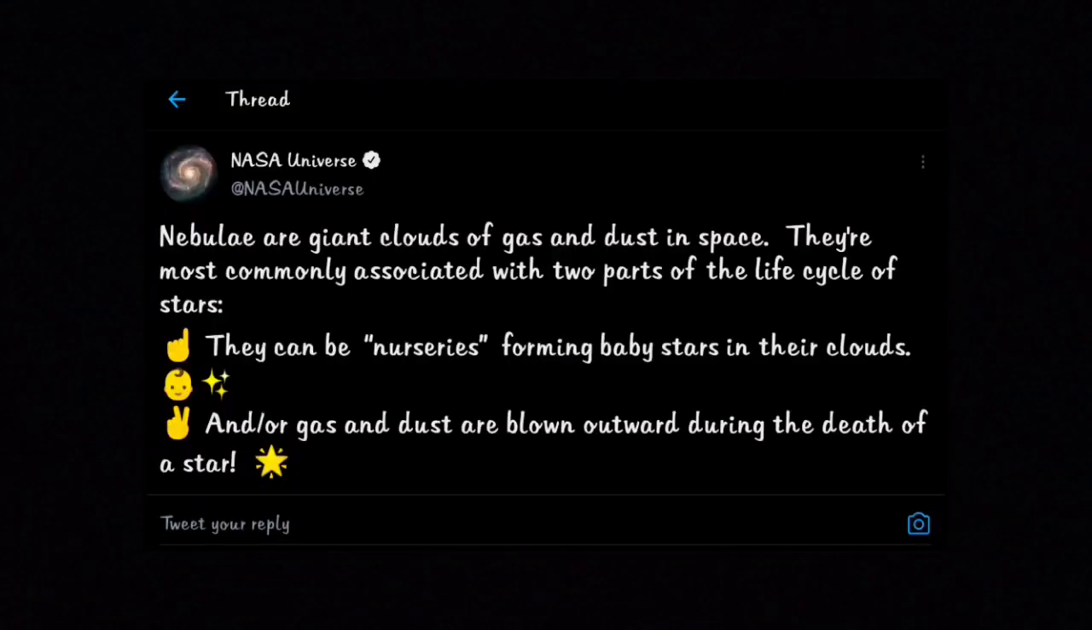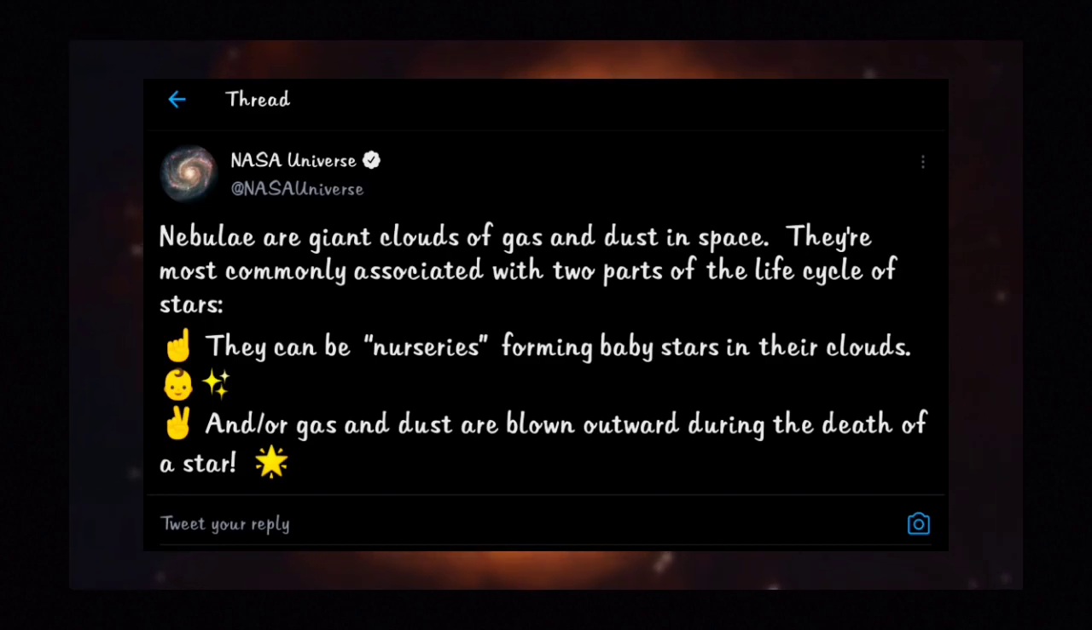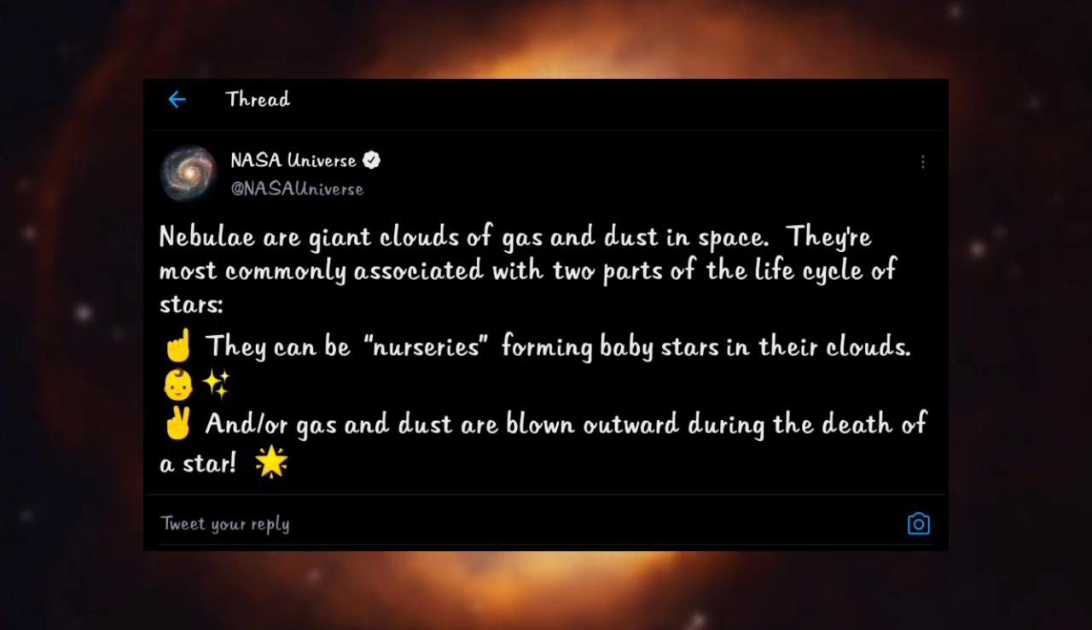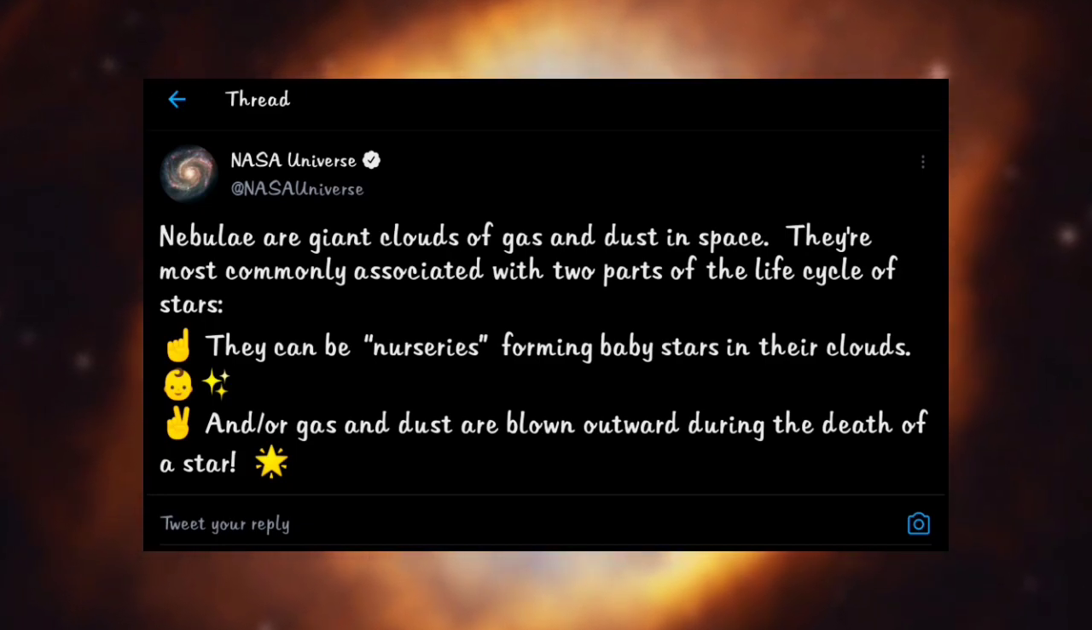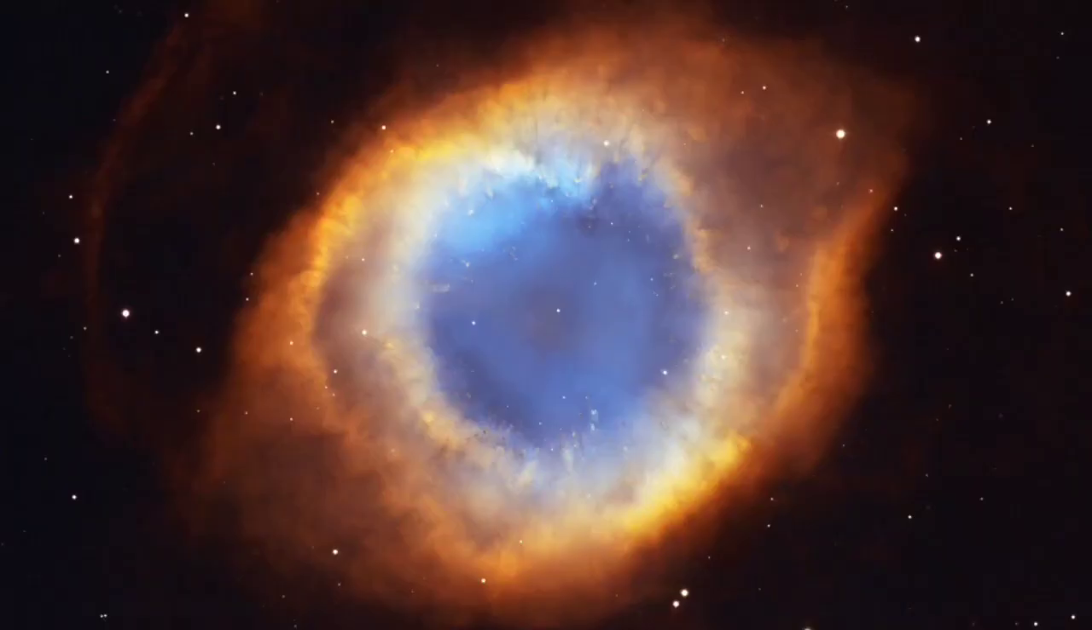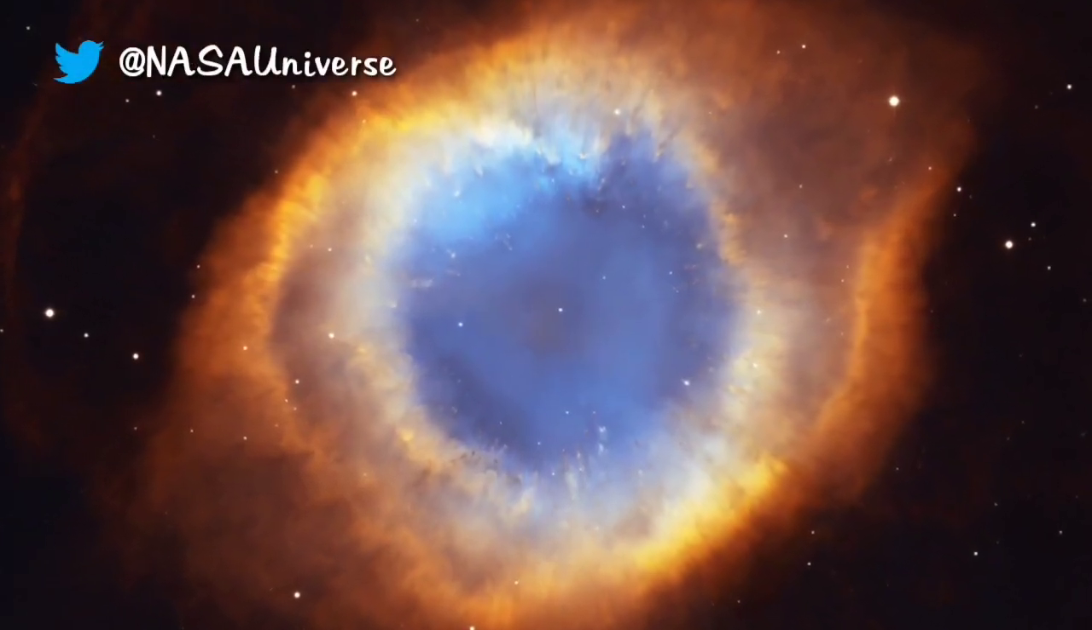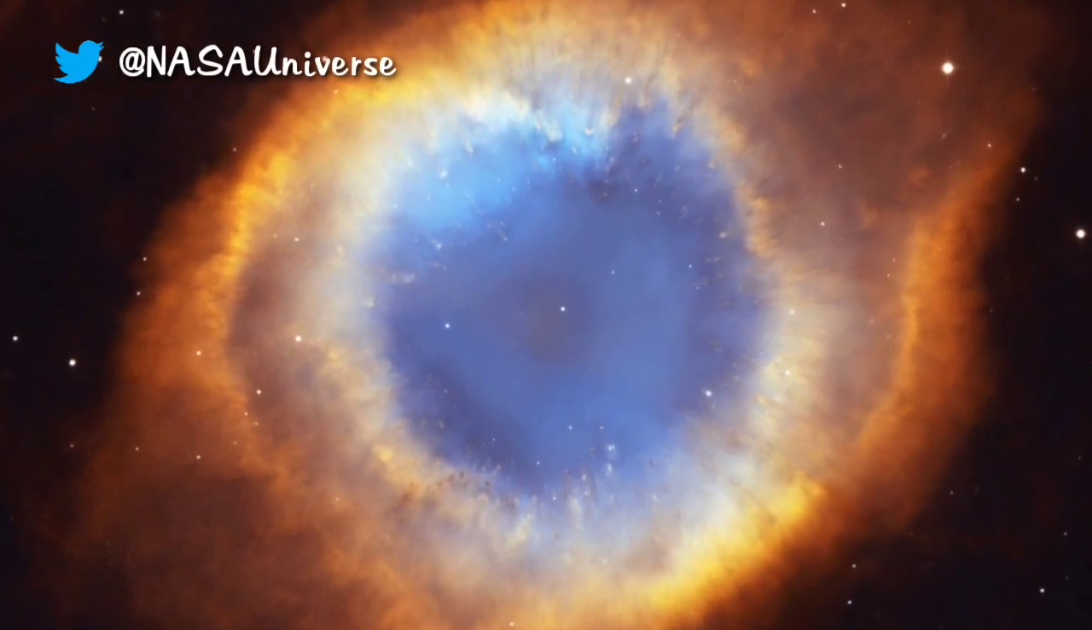Nebulae are giant clouds of gas and dust in space. They are most commonly associated with two parts of the life cycle of stars. They can be nurseries, forming baby stars in their clouds, and/or gas and dust that are blown outward during the death of a star.